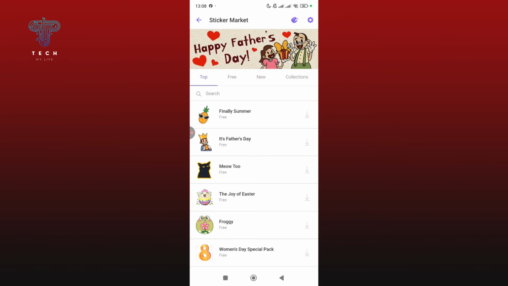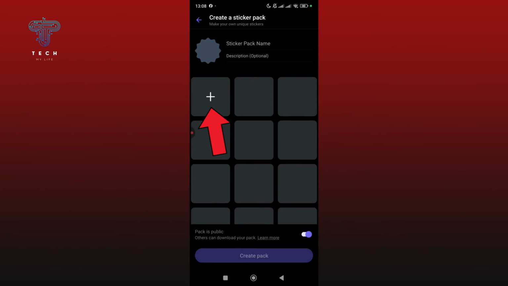Once you are in the sticker market, look at the top right corner and click on the pencil icon. From here, hit the plus icon to start creating your new sticker.